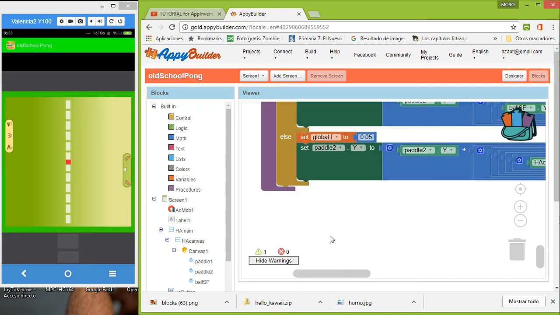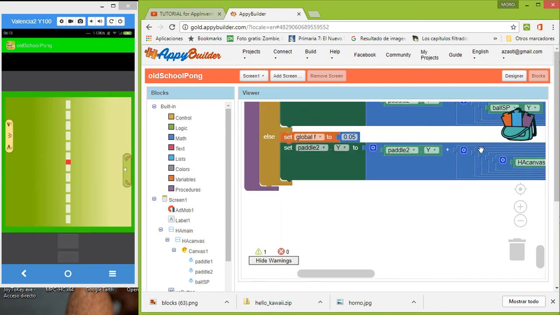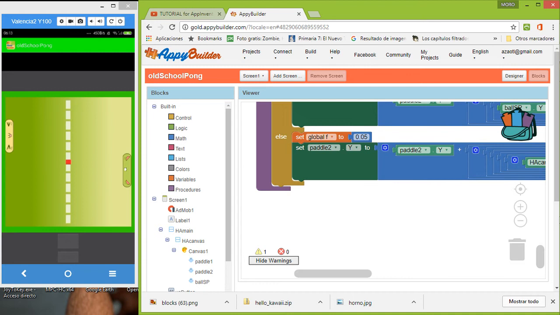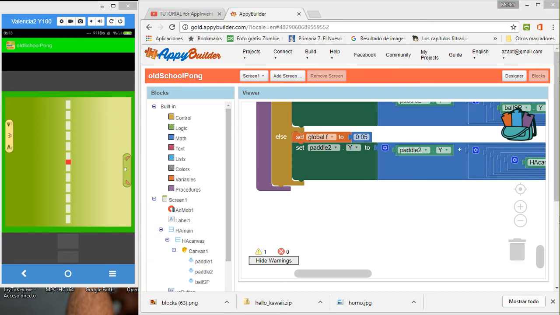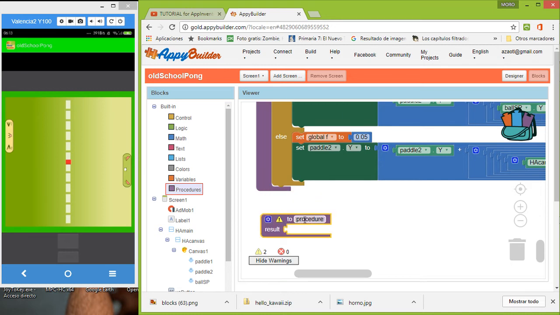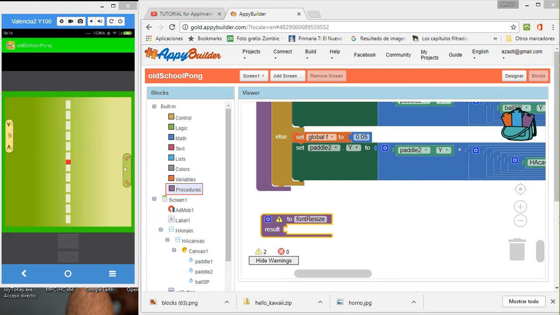If you check, I have a tutorial about how to resize fonts, so I am using this resize procedure. I will show you how to make it. The idea is pretty simple, to resize the text. We're going to create a procedure here, a result procedure, and we're going to call it font resize. So let's call it font resize.